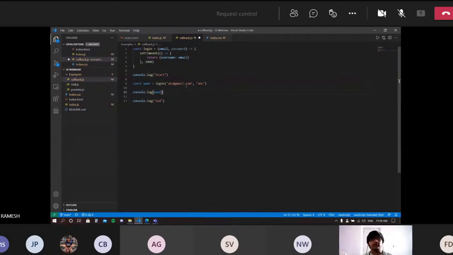So for that, we have something called the callback function. So what I do is in my function, I define something like callback. Now this callback is a function. What I want to do is run my callback function after I get my data, right? So this set timeout says that I get my data after 3 seconds. So I'll just say callback, and whatever I want to do with the data will be passed on to my callback.